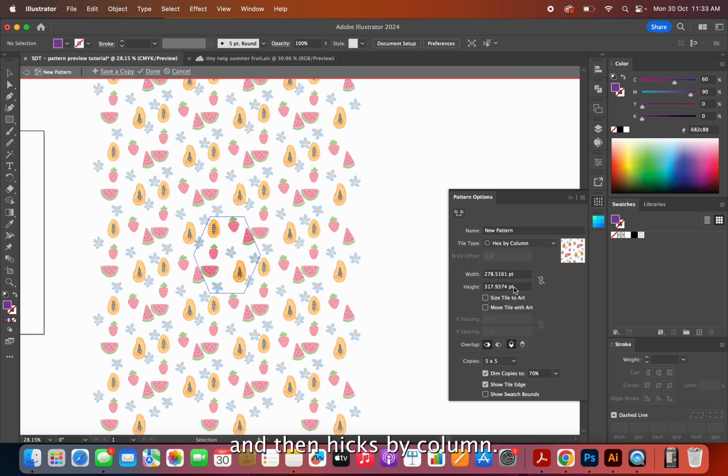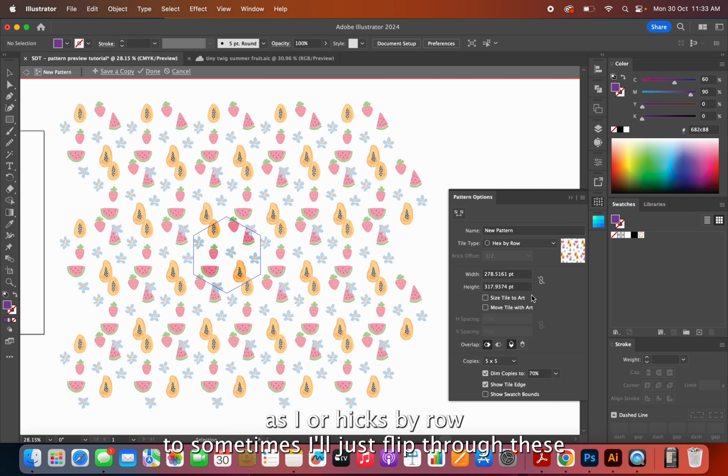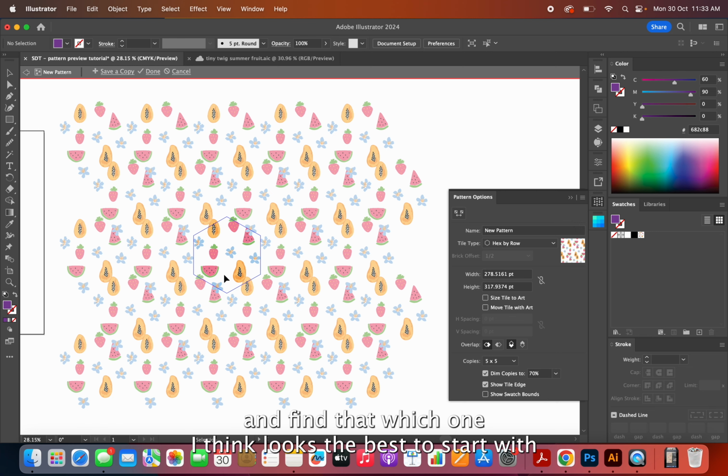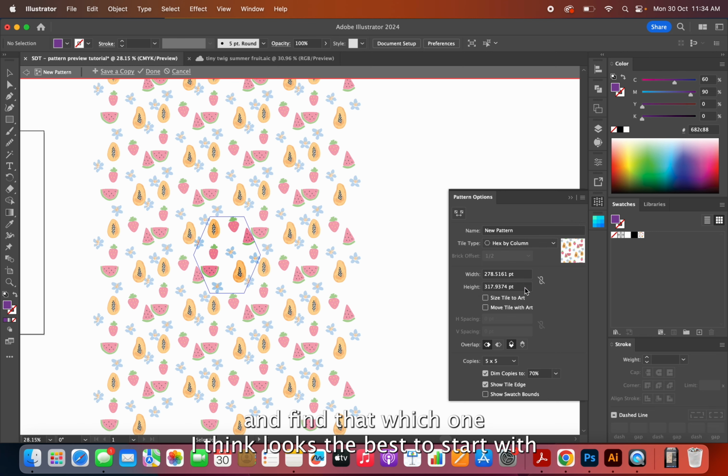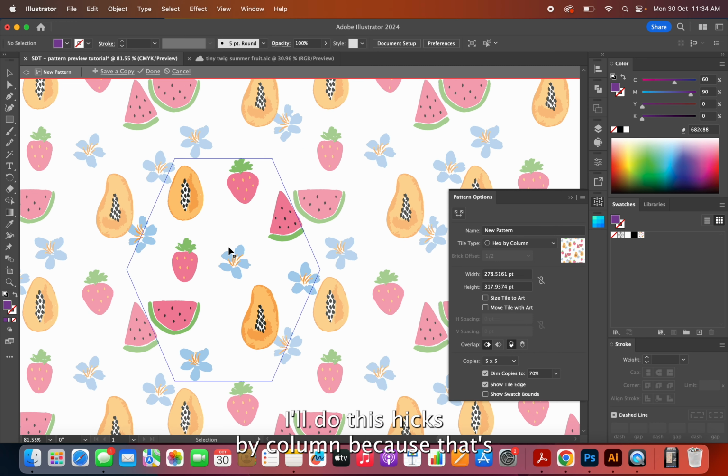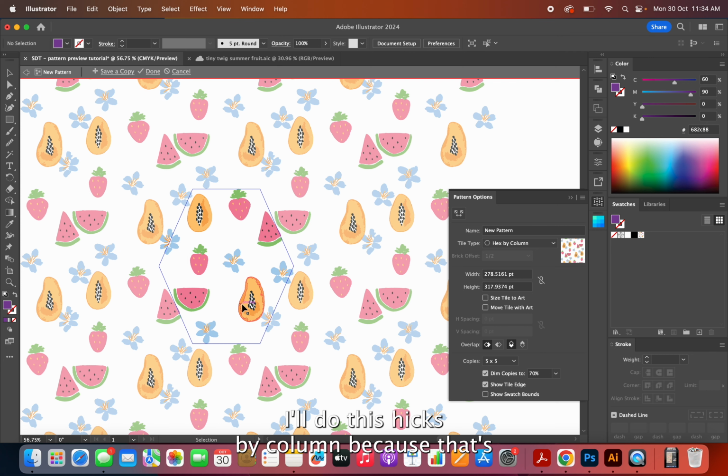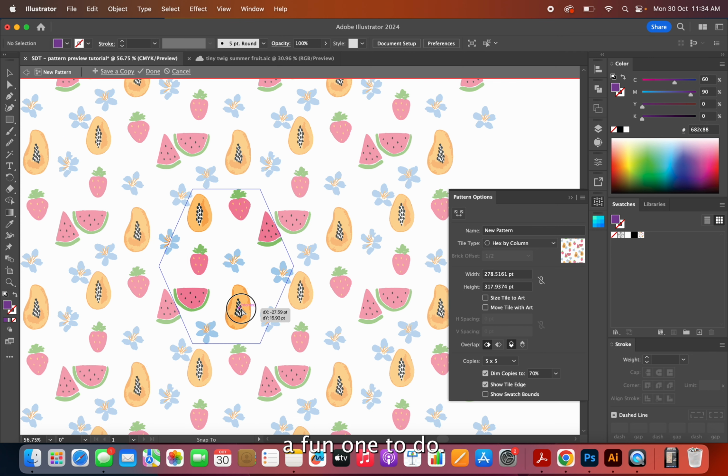and then Hex by Column. These hex ones I think are kind of fun to play with, but they take a little bit of getting used to as well, or Hex by Row. So sometimes I'll just flick through these and find out which one I think looks the best to start with, and then go from there when it comes to organising it. I'll do this Hex by Column because that's a fun one to do.